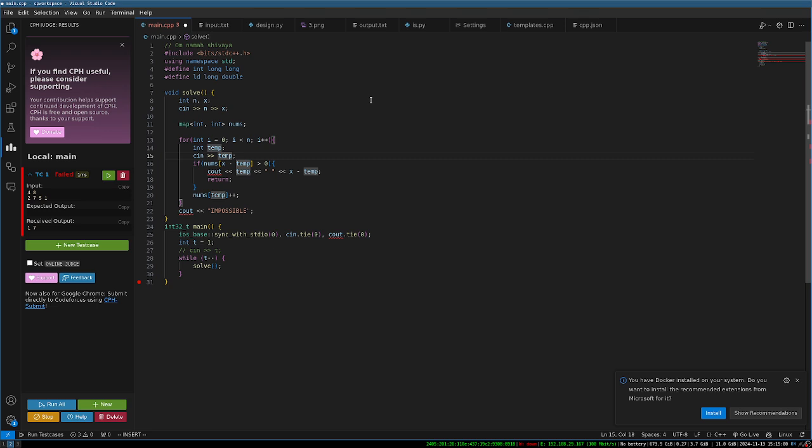Taken a temp. We'll say if nums of x minus temp is greater than 0, we'll output I and nums of x minus temp, and then we say nums of temp can be set to x, can be set to I plus 1 rather. What is the problem with the cout?